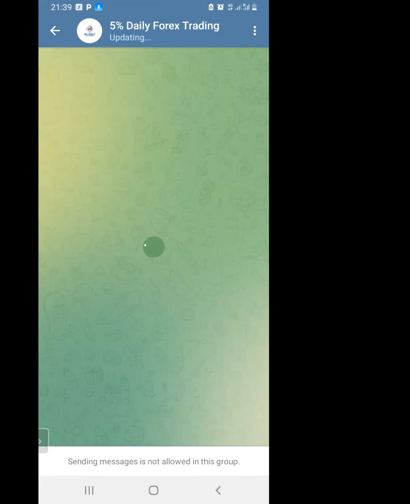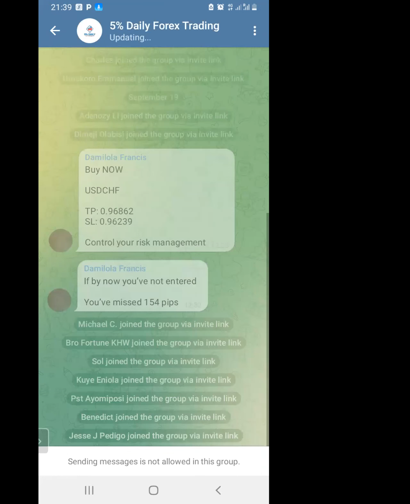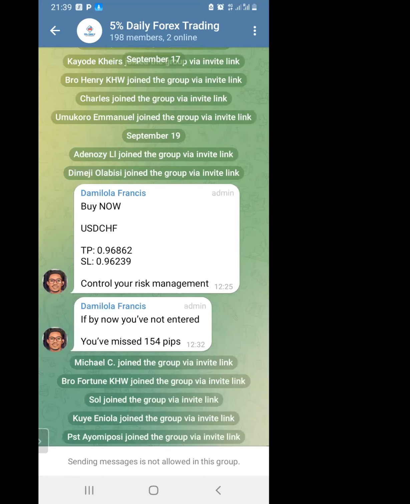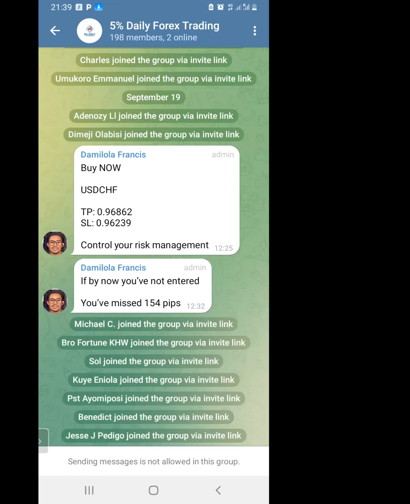All right. Now this trade we are seeing, USD CHF, was dropped today. I can see the comment of the analyst. People that entered when it was dropped around 12.25, as at 12.32, people that have not entered have already missed 154 pips. Of course, people that even entered after 12.32 still made something out of that trade, though it won't be as much as somebody that entered almost immediately.